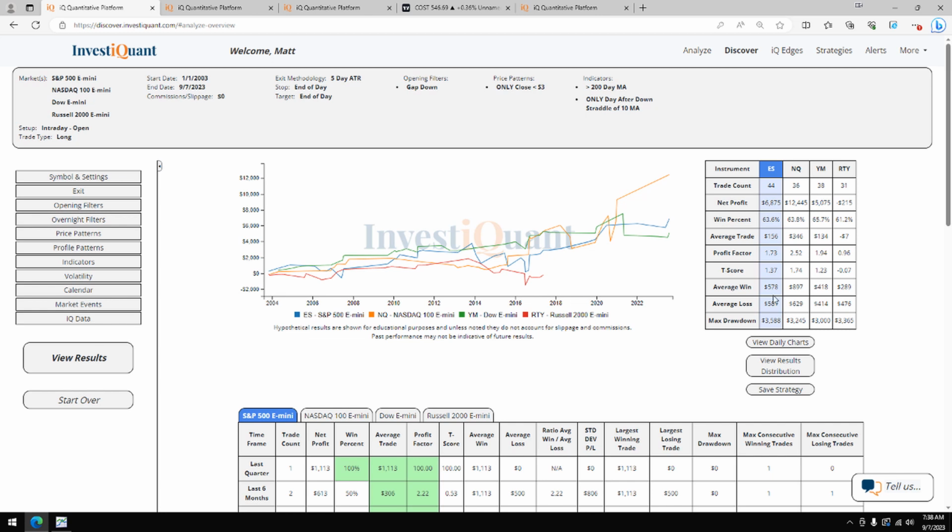So historically speaking, average moves are not showing much of a difference across the board, but the win rates are a bit favored. All of these in the 60s with looks like Dow leading the way at 66% of those closing above the opening print. Hopefully you found that helpful.